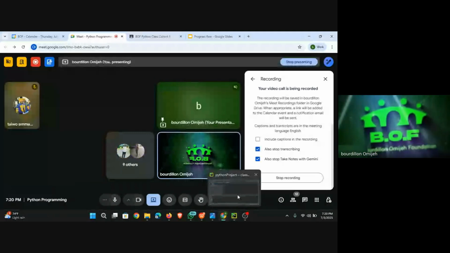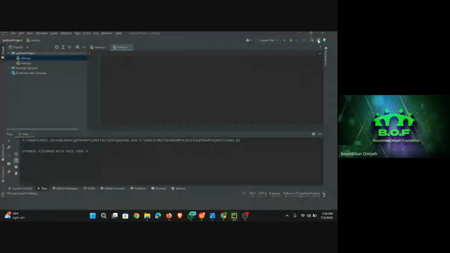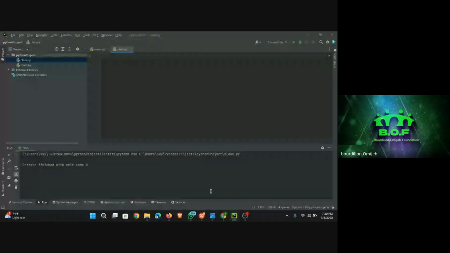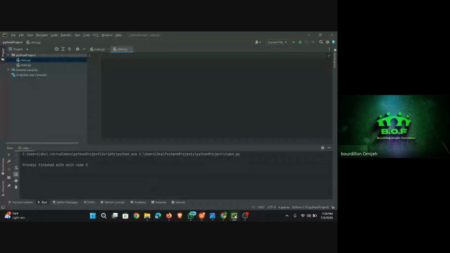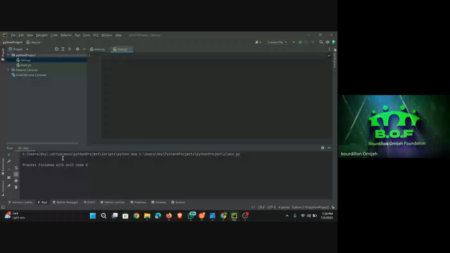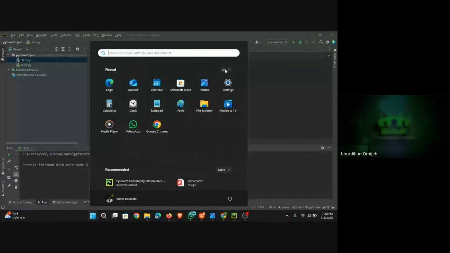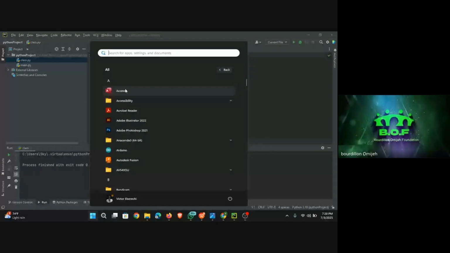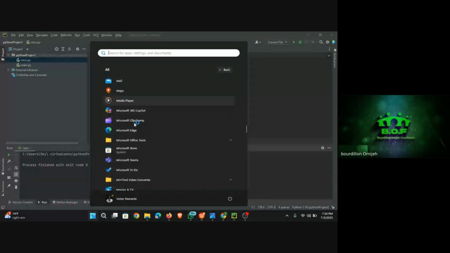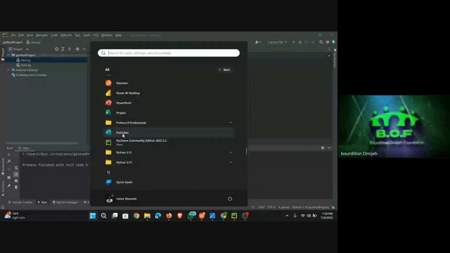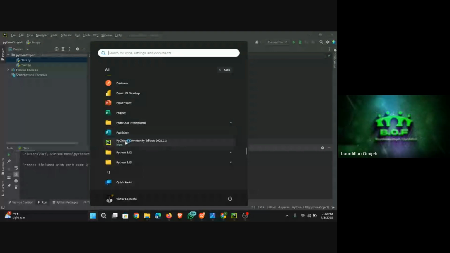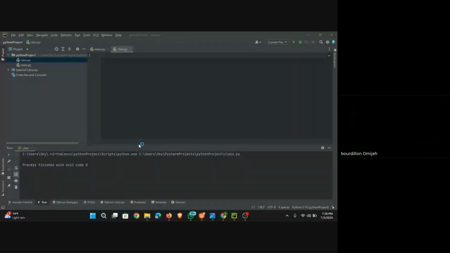Okay, so my PyCharm is open, right? If you're opening it for the first time, you open your PyCharm. Go to your search bar and search for PyCharm, or in your apps menu, you're going to see all your apps. Go to P, and we're going to see PyCharm there. You click on PyCharm, it will open like this.